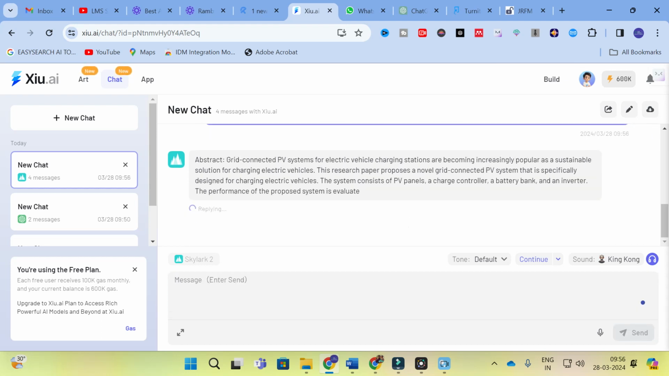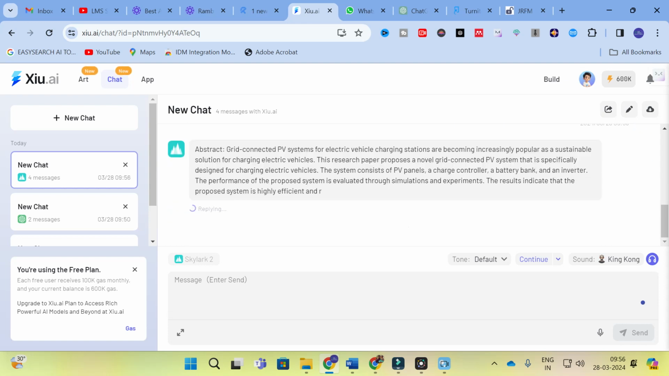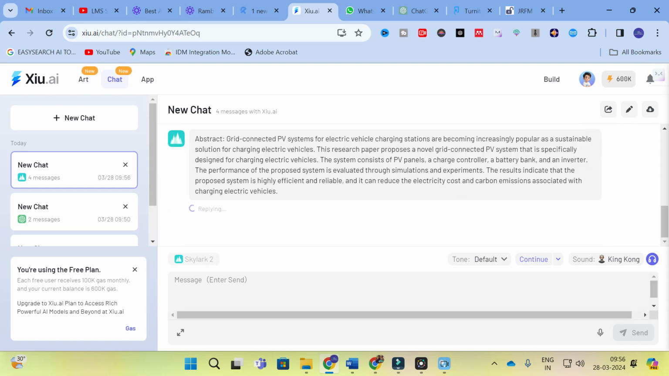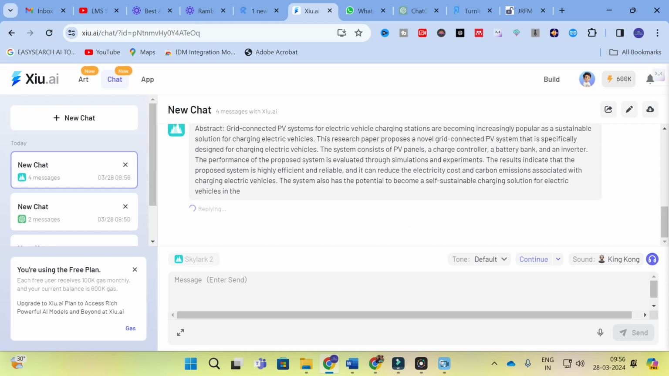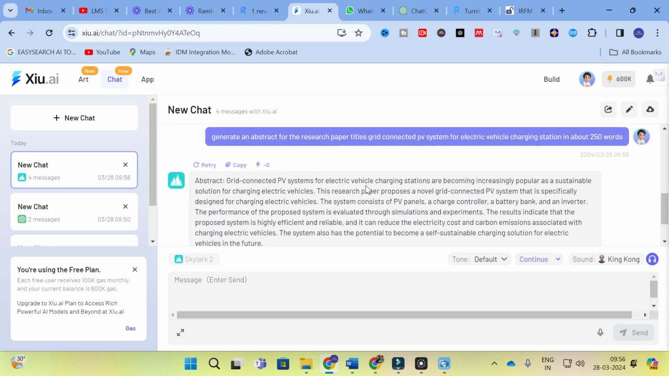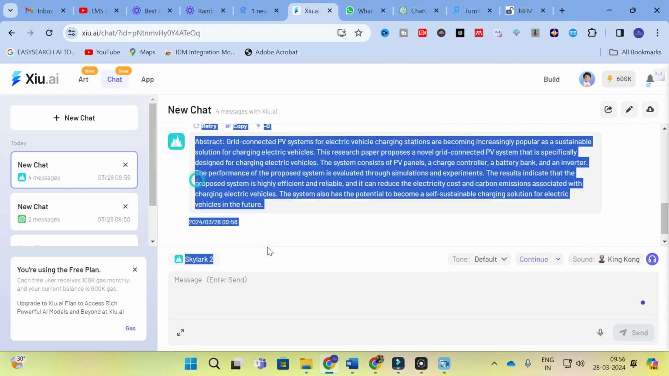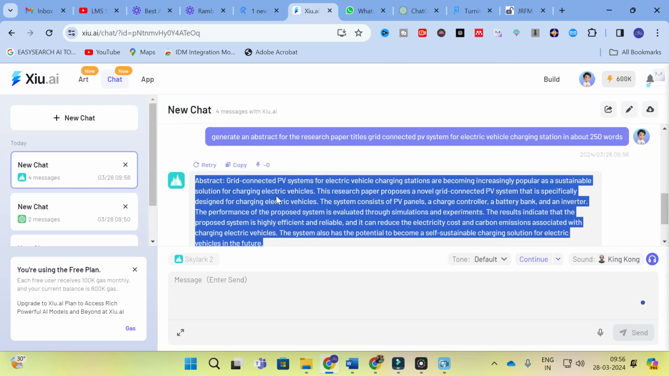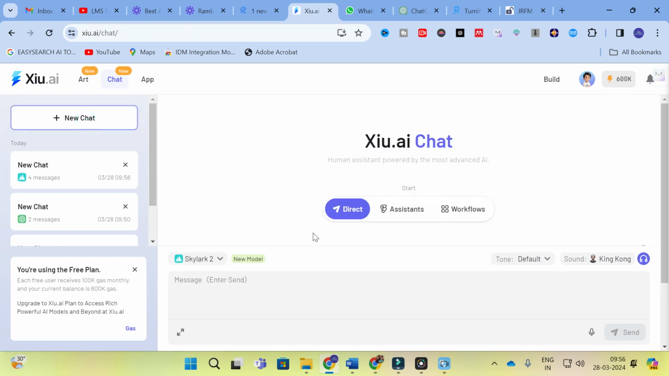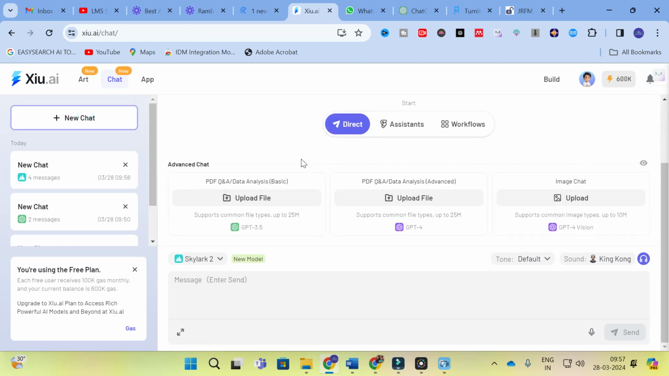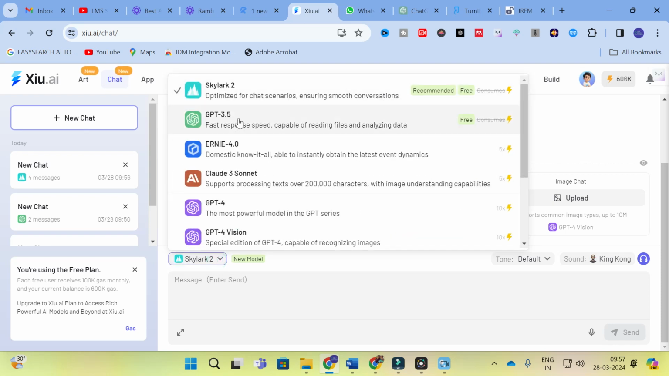In order to explore this LLaMA model, I have given my own topic, my own domain title related to electrical engineering. Here you can see that grid connected PV systems for electric vehicle charging stations are becoming increasingly popular as a sustainable solution for charging vehicles. Like that it will generate. My suggestion is to go to GPT 3.5 to generate better content for you. This is how you can use this chatbot to generate better content for your research paper. You can choose this 3.5 model.